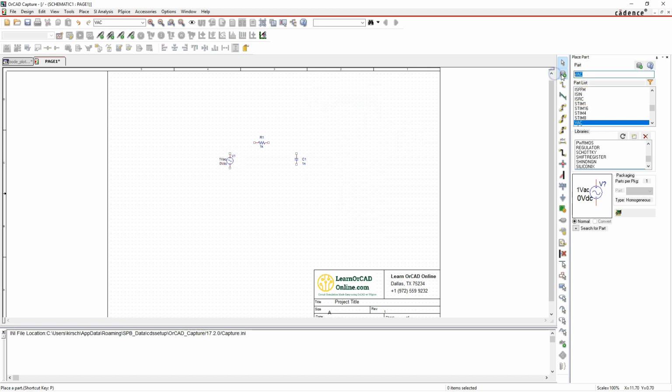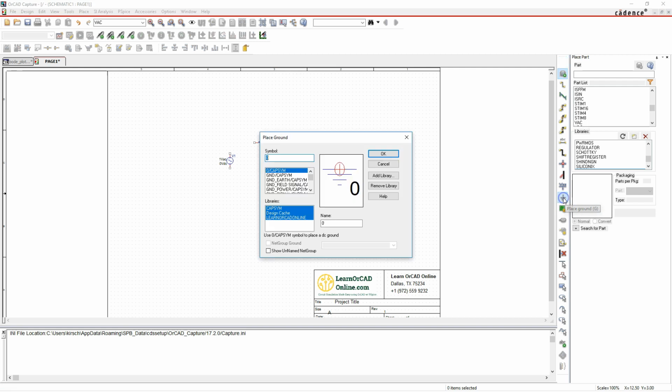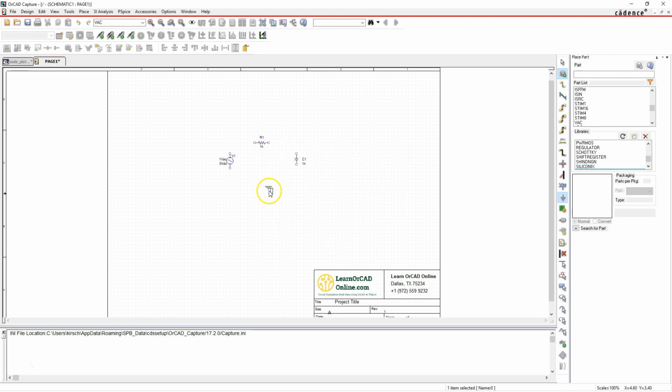Now let's place a ground. You would think GND or ground would be some type of source. Where the heck would you find the ground? It's actually in the CapSym library, but there's a shortcut here called place ground. So just choose that, and 0 is the one you want for simulation, and it's in the CapSym library. You can go with ground as well, but I like to go with 0. Click OK and place it onto the schematic. Right click and choose end mode.